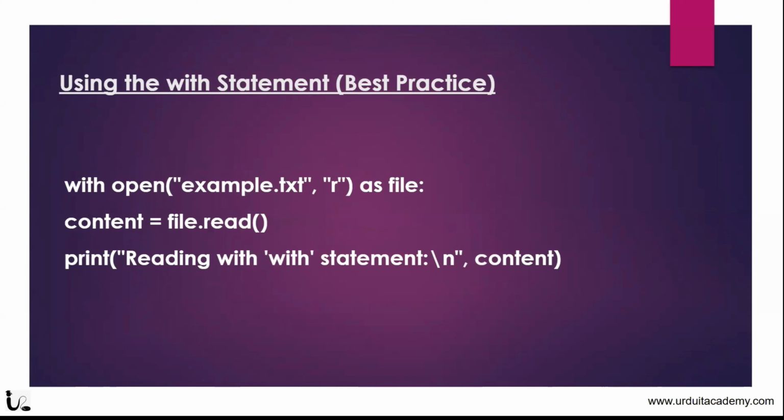Now, using the with statement. The with statement is one of the best practices in file management. Here I'm opening a file, example.txt, mode is R, as file. This is how we do it: with open, file name, comma, mode, as file. You need the colon also. Don't forget we need the colon. Now I'm adding content equal to file dot read. The read function will read the contents in the file example and store it inside the variable content. Then we can print it.